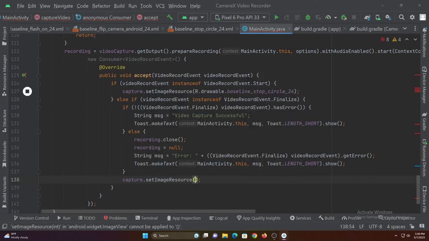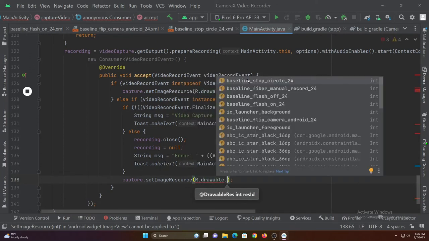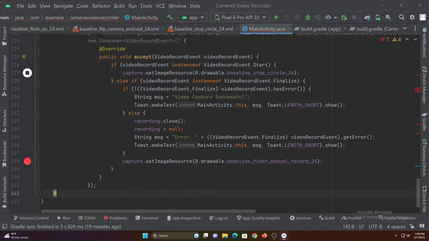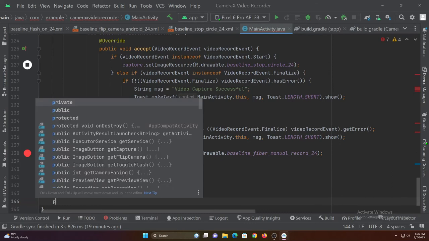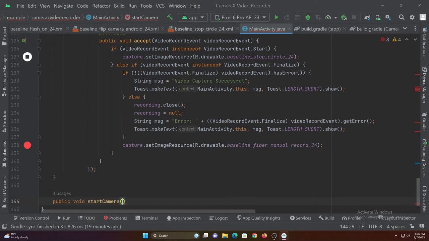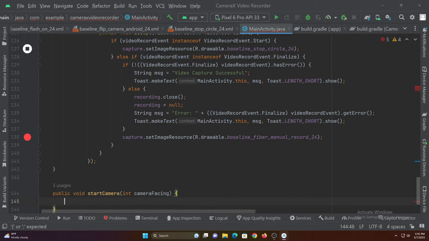At the end, we are changing the capture image button resource to record drawable. Now let's create startCamera function. This function is used to start the preview of the camera in our app.